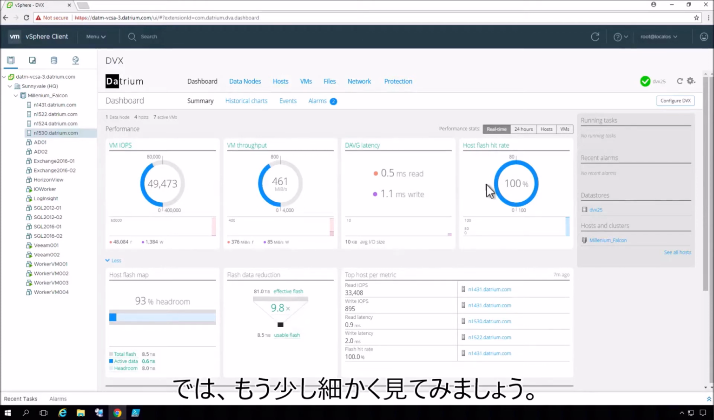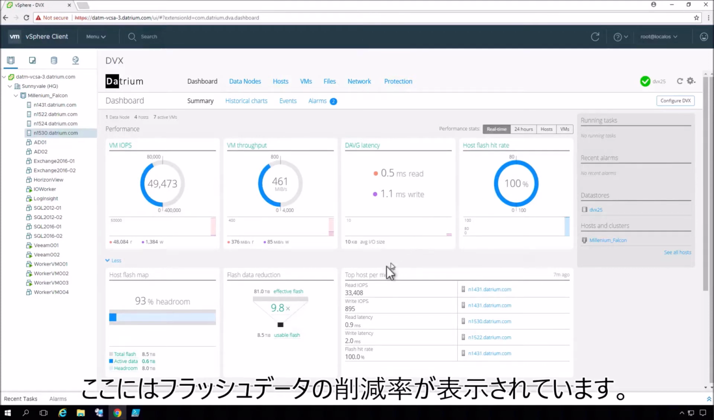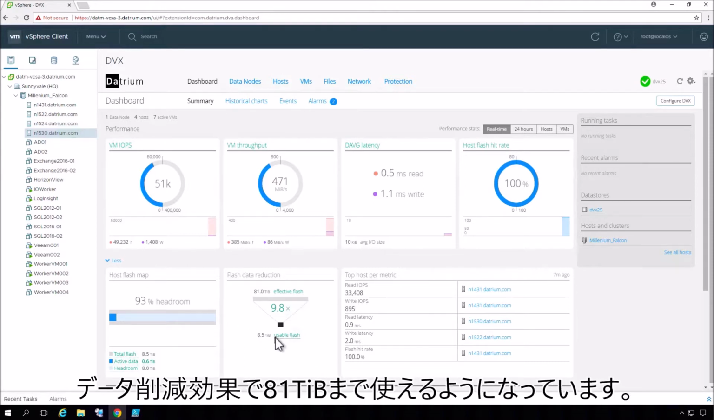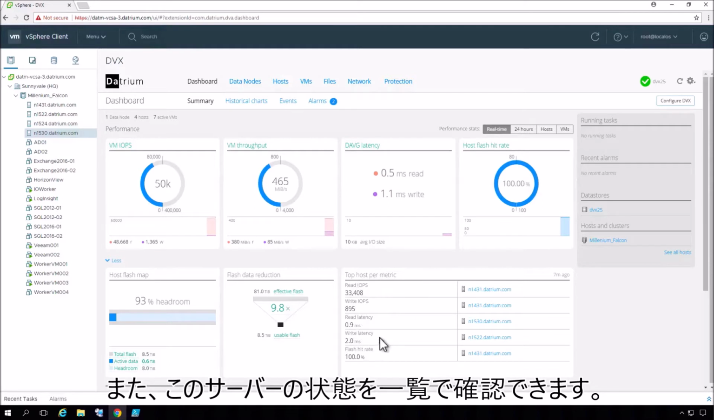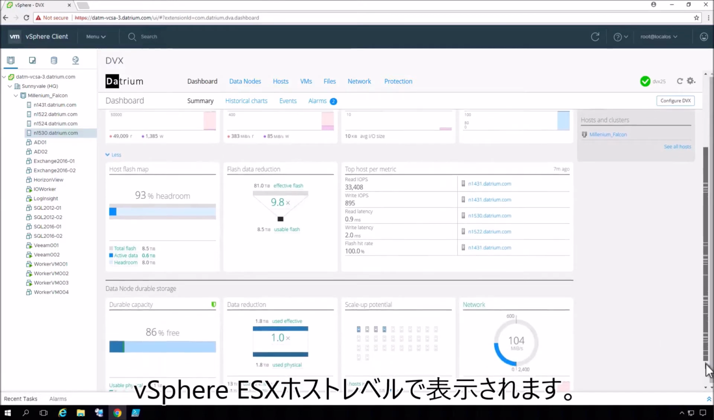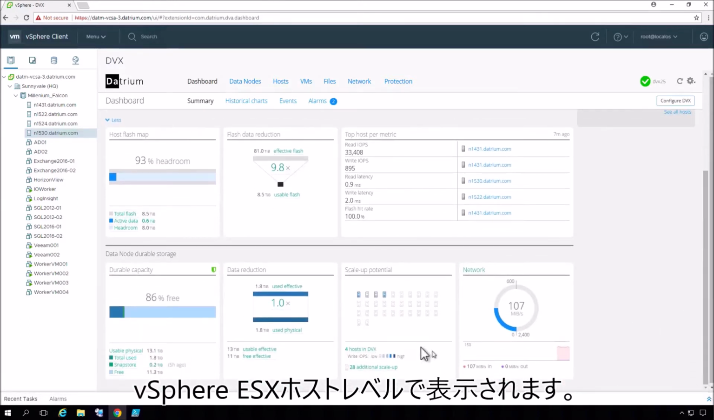Now, as we drill down a little bit further, we're able to see our flash data reduction. Approximately I have 8.5 TB worth of usable flash. However, due to our compression, effectively 81 terabytes. Some of the host metrics, as we move over to the bottom right-hand corner of the screen, include read IOPS, write IOPS, read latency, write latency, flash hit ratio. These are from a vSphere ESX host level.